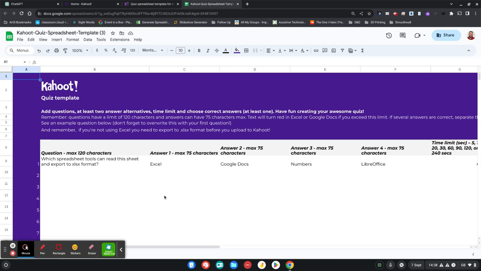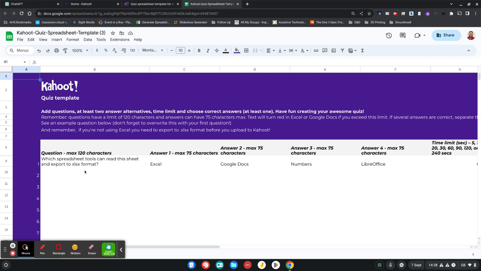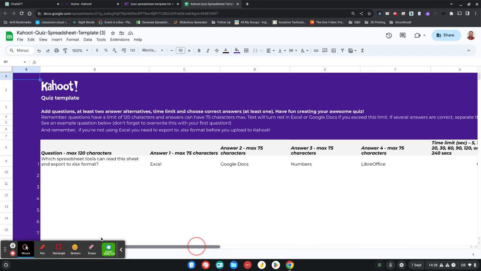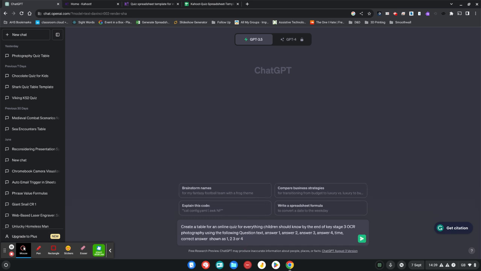So I've now got my CSV file open. What we can now do is populate this. Now you could populate this with any questions as you have here. Question, all your answers, the time each question is going to take, and then the correct answer. However, what we're going to do is use ChatGPT to help generate those questions and answers really quickly. So over into our AI bot, and I'm going to use this prompt.